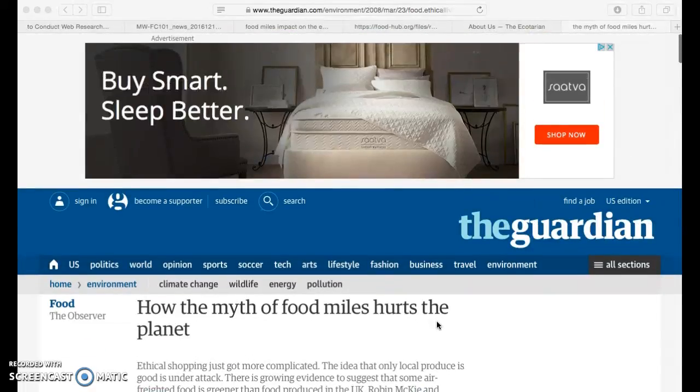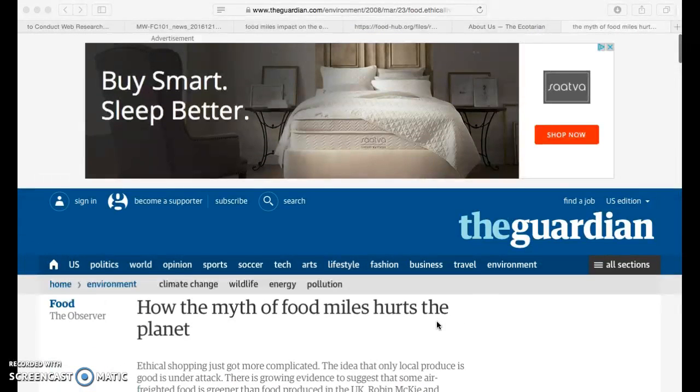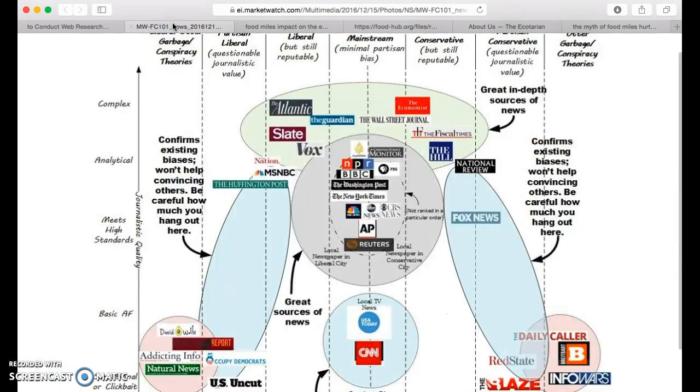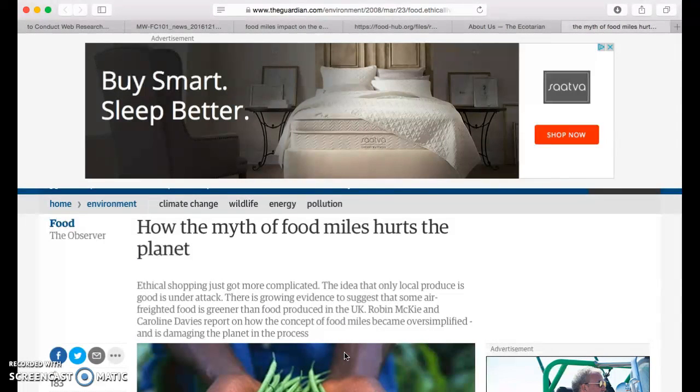So I'm going to take a look at one more article from The Guardian, How the Myth of Food Miles Hurts the Planet. Now, the name The Guardian sounds really familiar. I think I remember it. Yep, that's where it was. A great in-depth source of news. So, I'm pretty sure that this will be a useful source to use in my paper, or at least a good place to get more information as I delve into my topic.